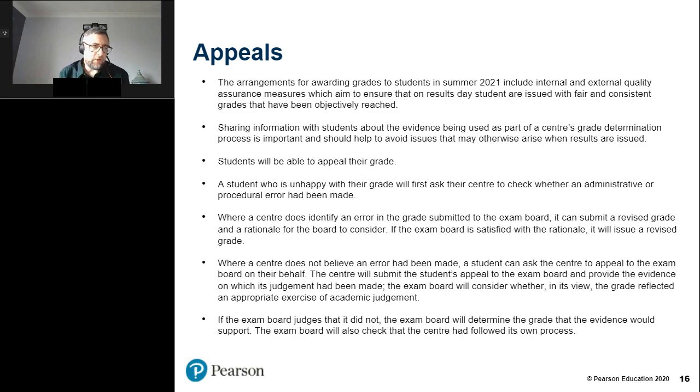And then moving on to the appeals process, this is also covered in the Joint Council guidance, and we're going to have our own section on our website, which has a lot of detail on that soon. Essentially, the aim of the whole process is to ensure that on results days, students are issued with fair and consistent grades that have been objectively reached. It's really important that you share information with students about the evidence that you're using as part of your grading process. You can tell them what sort of evidence is going to be used. You can give them information about the marks they've achieved. What you can't tell them is the grades that you're going to give them.